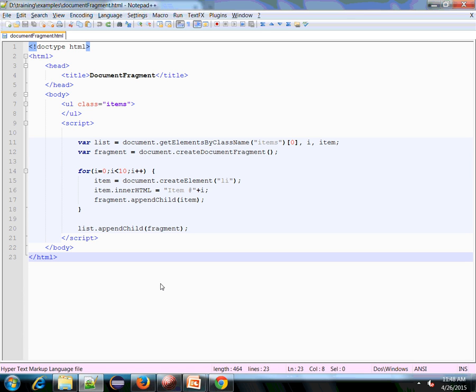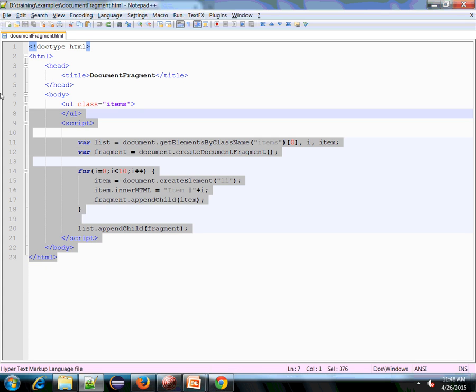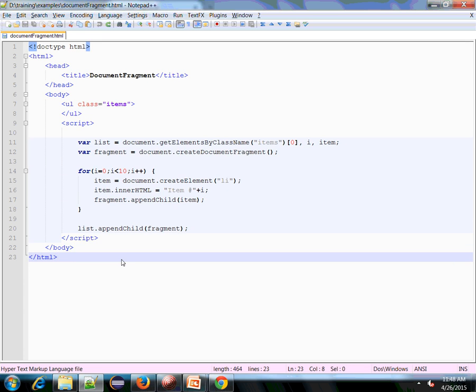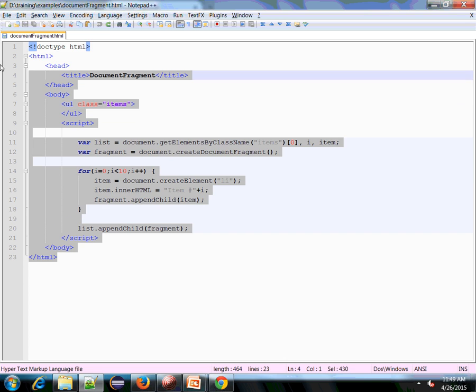And for your information, document fragment is a separate object. It is not associated with the document itself once it is created. So on calling append child on the fragment, there won't be any reflows happening on the system or on the browser.